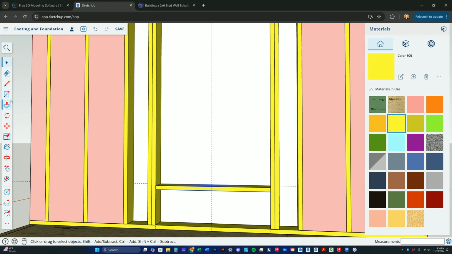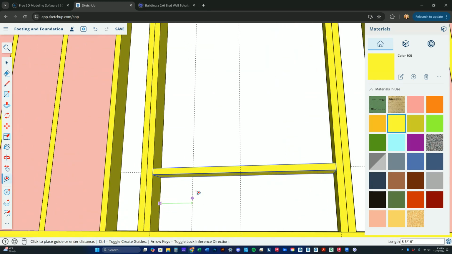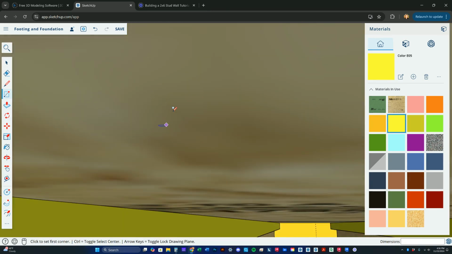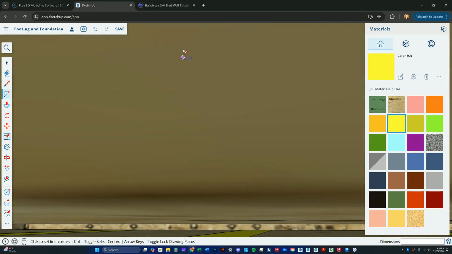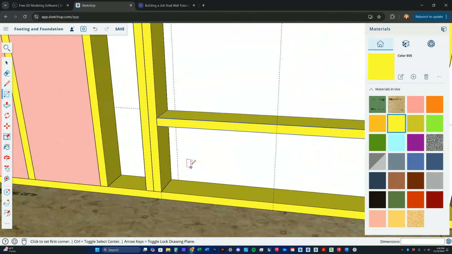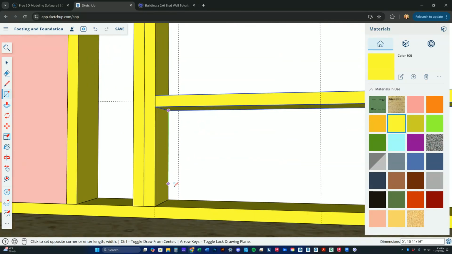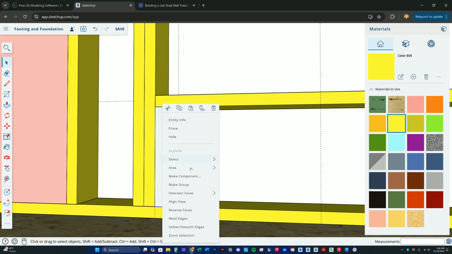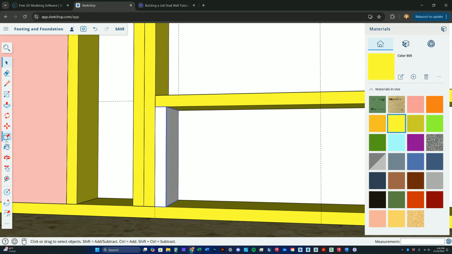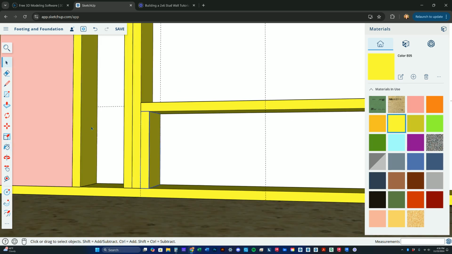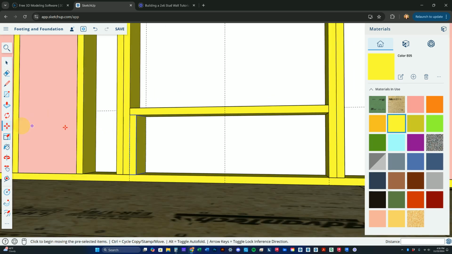So what we're going to do is use our tape measure, and we'll come in here and we will go 1.5 and we'll create our cripple studs. Oops, I got stuck in the floor. That happens. Now, because you have your window sitting on this stud right here, you want to support this at both ends. Triple click, right click, make it a group, and let's paint it. And then let's copy it over to here so that we have cripples on both ends.